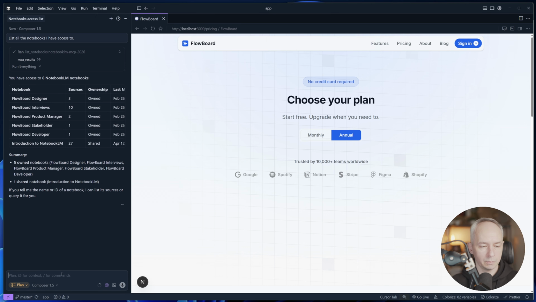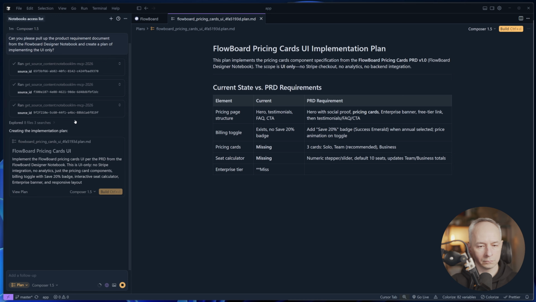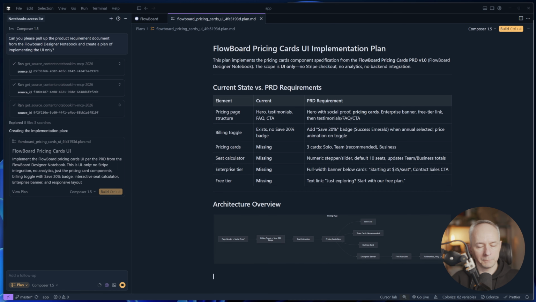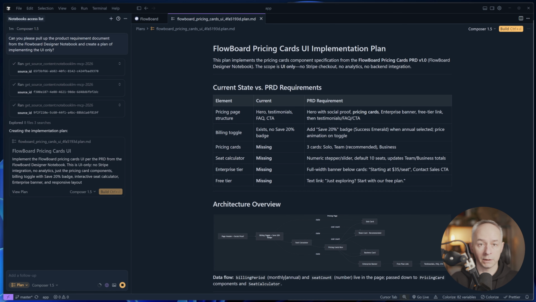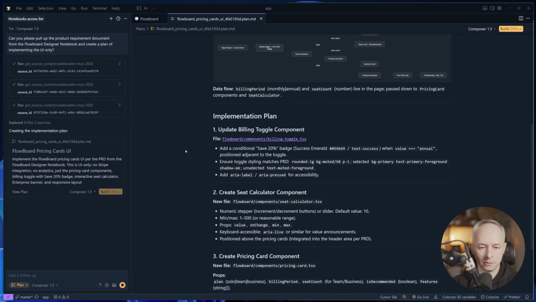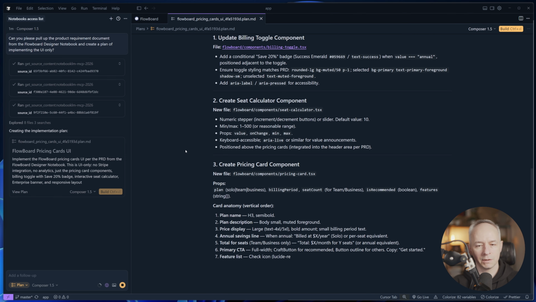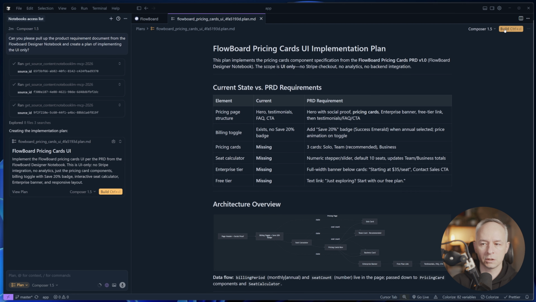Can you please pull up the product requirement document from the Flowboard designer notebook and create a plan of implementing the UI only? So based on the PRD from NotebookLM that the product manager has created, we now have our plan for implementing the UI in the front end. So let's just hit build.